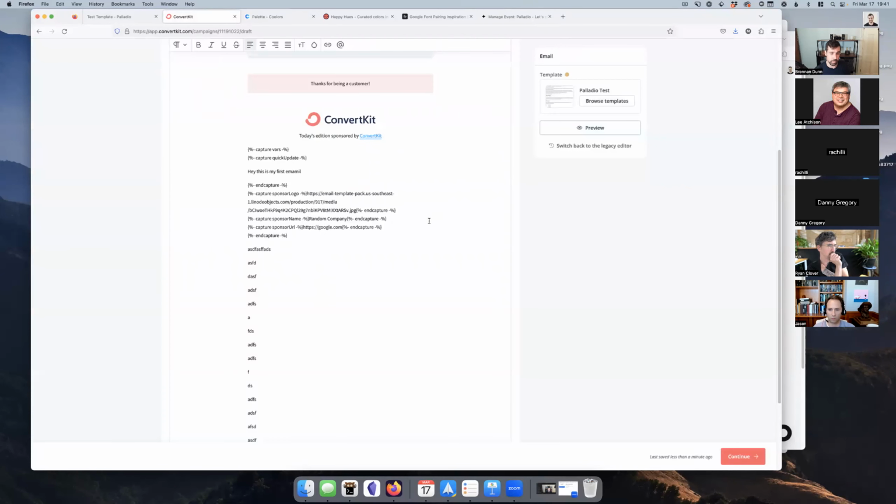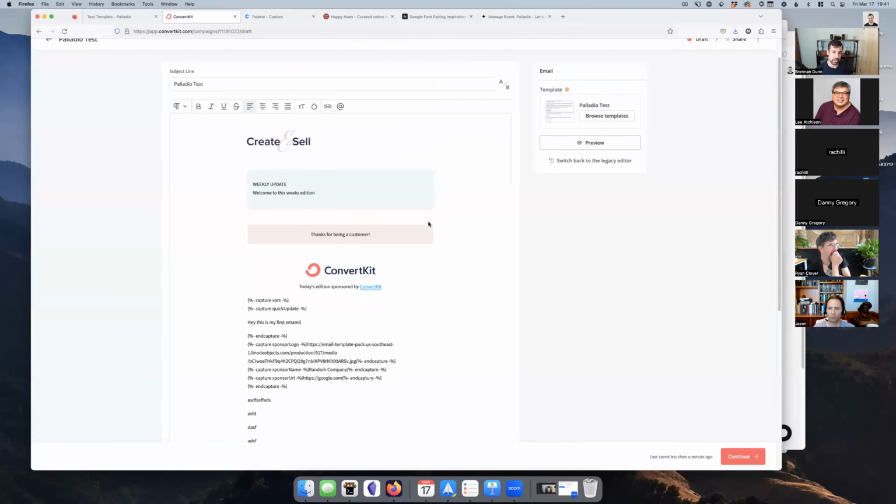So again, my flow was I did one and done, add the template to ConvertKit. I only need to update that if I ever change anything about the template, if I change the logo or whatever else. Then when I'm doing the email every week, I just go and I set the various placeholders.